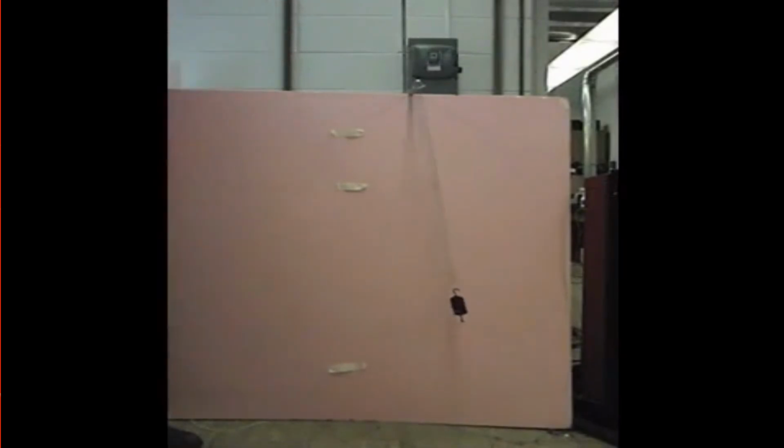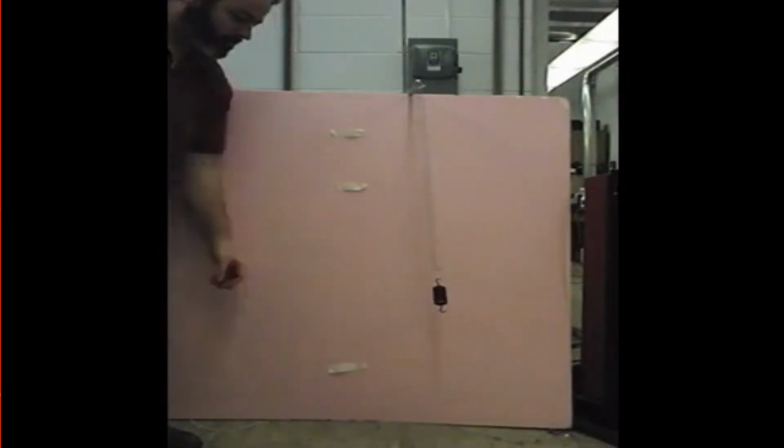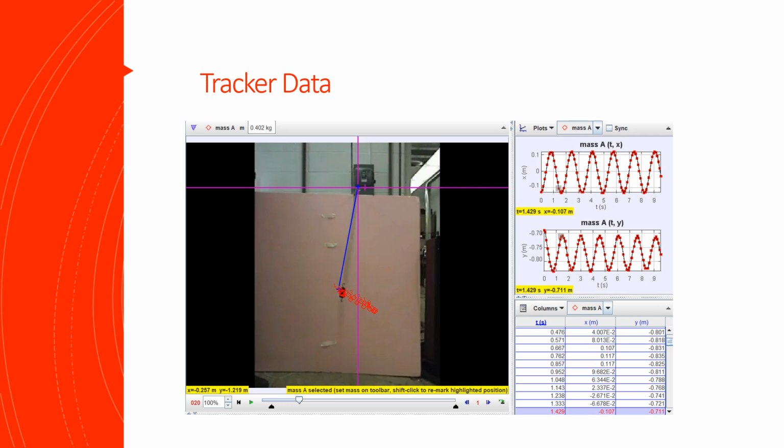This is the video that will be used to track the oscillation. As shown in this clip, the mass is released from rest and allowed to oscillate freely. This is the tracker data generated from the previous video. As can be seen, the mass oscillates in both the x and y directions, creating a two-dimensional oscillation.